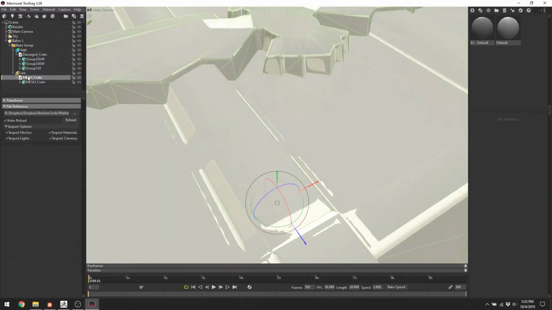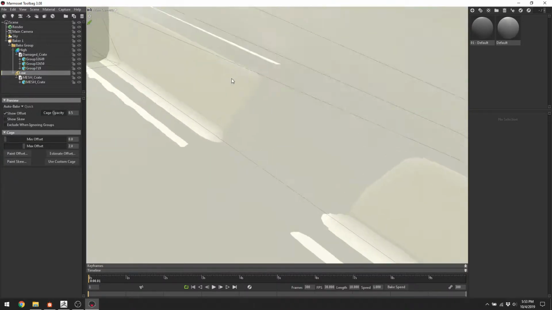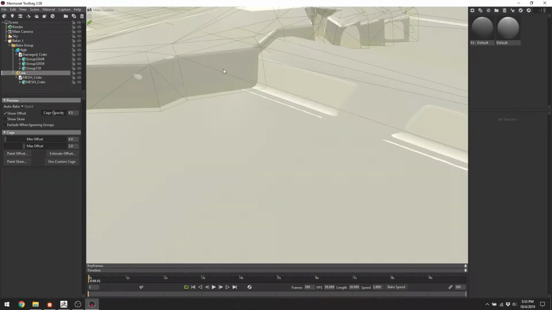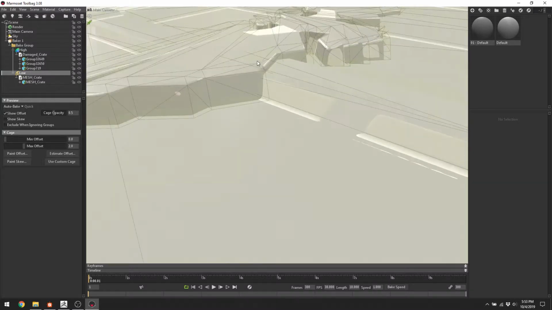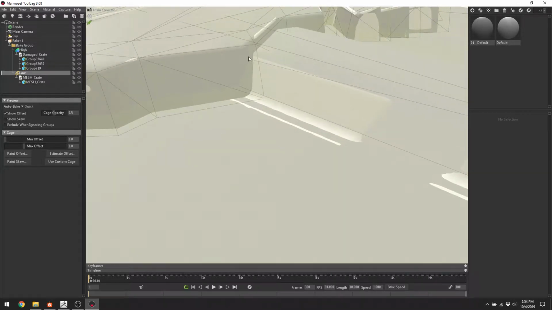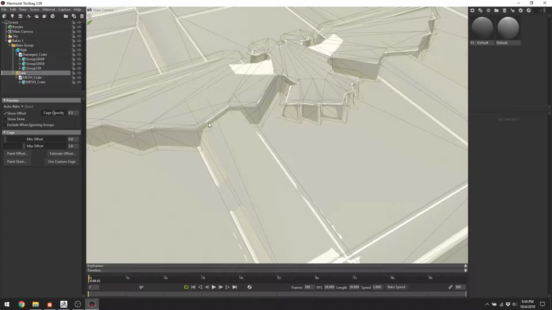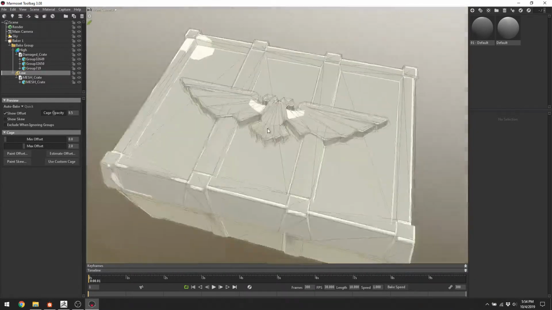Okay. So when we look at the cage, we see that this eagle has a full UV that intersects with the crate proper and comes out to about here. So what it's doing is taking a picture from out here and projecting that onto the eagle. But it's intersecting with the crate itself. So if the crate weren't there, the eagle underneath would have the crate projected onto it. And sometimes that can be a problem.